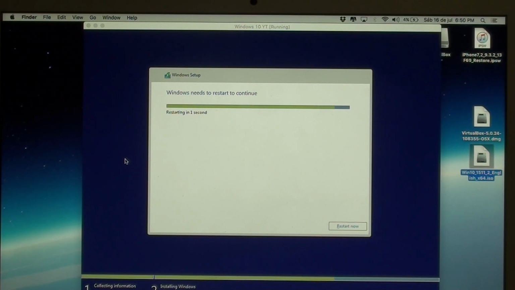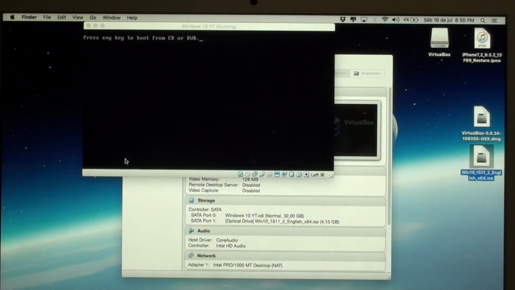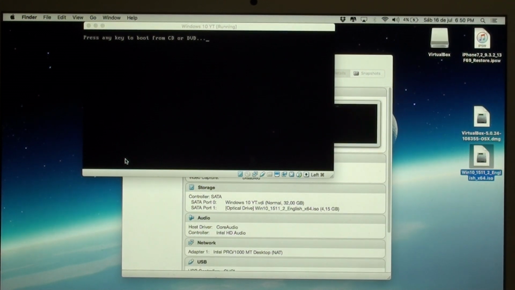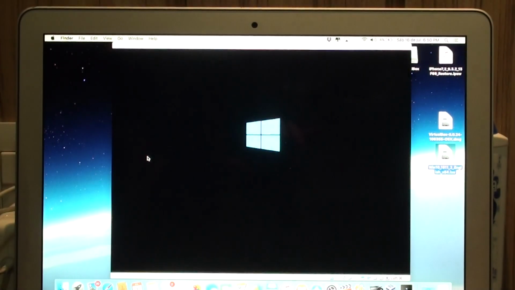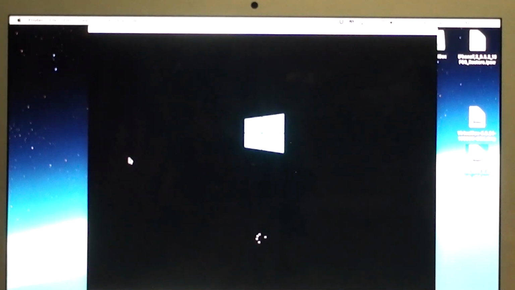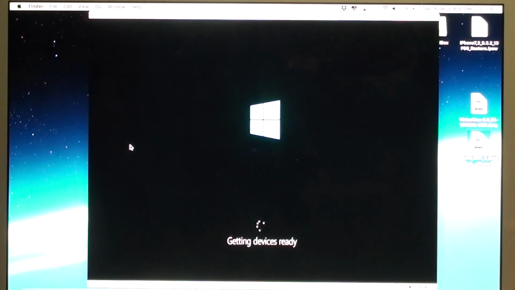It says Windows needs to restart to continue. So leave it as it is, don't touch it, don't do anything. Don't press any key to boot from CD or DVD as it says here. Okay, don't do anything, just wait for it. Okay, it restarts automatically. This process is pretty much all automatic. You just need to do a few things to get it to work. Okay, it's finishing up the installation, getting ready.